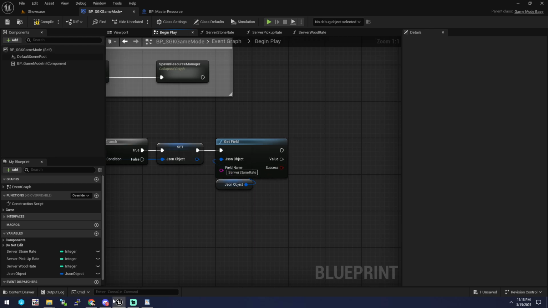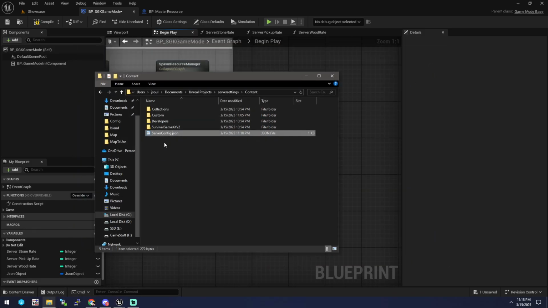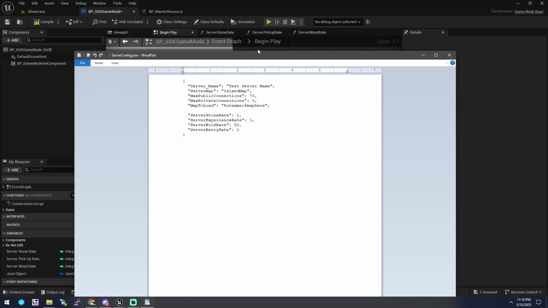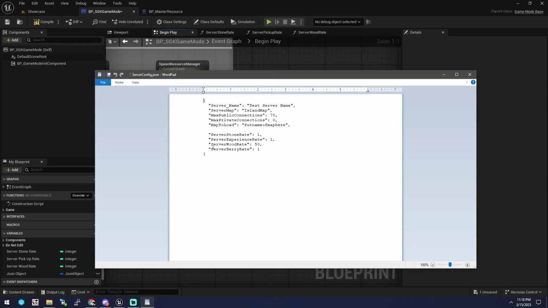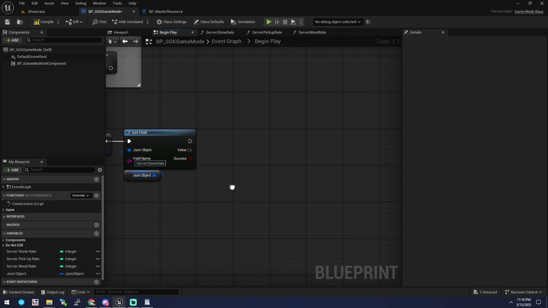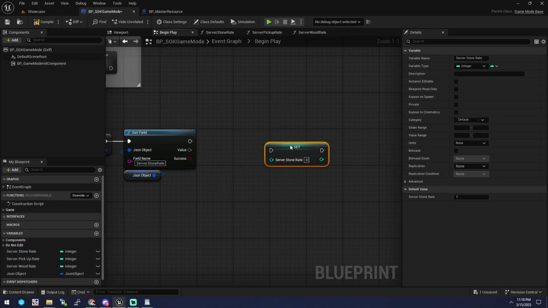So ServerStoneRate is the first one. This right here, ServerStoneRate, I have it set to 1. It is case sensitive, so if you don't do it precisely, obviously it won't read it and you can end up with a bunch of issues. We're going to set the ServerStoneRate.